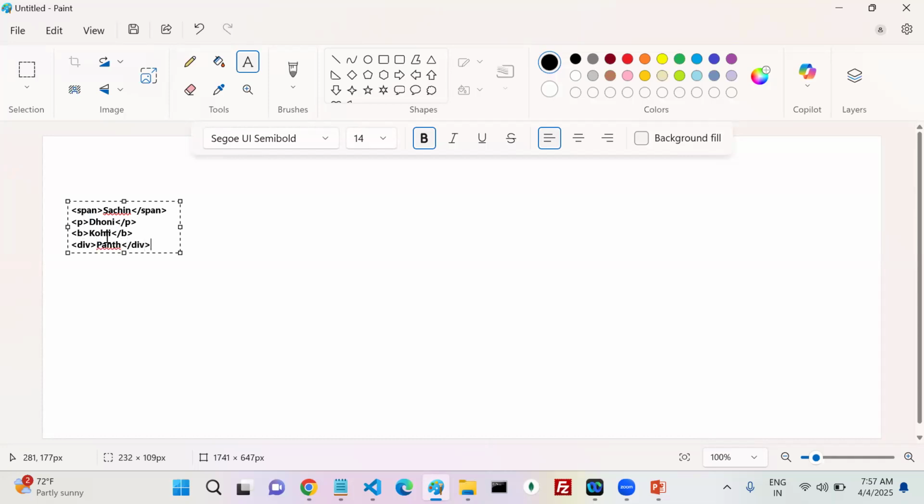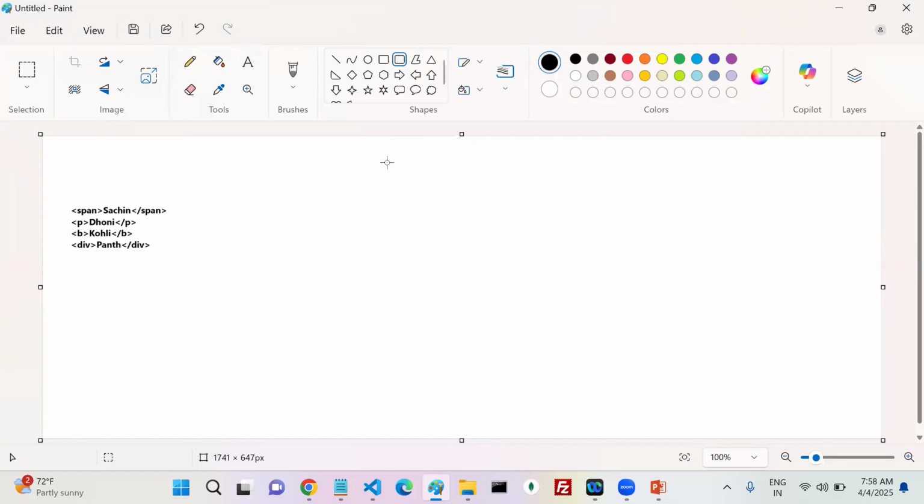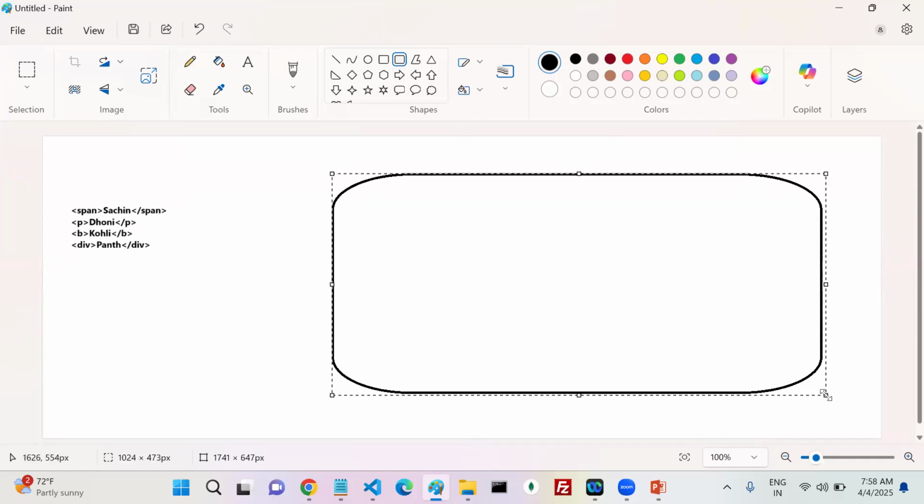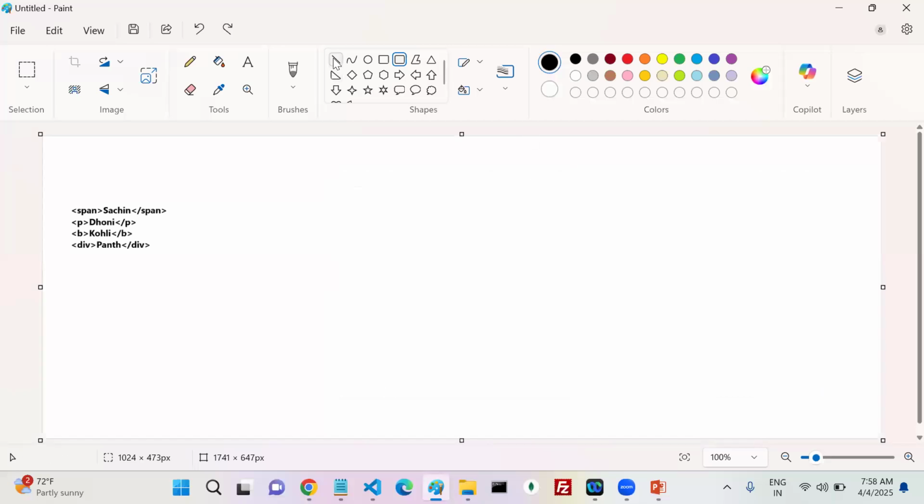My question is very simple. If I run this, how will the text be displayed, line by line or side by side? Sachin, Dhoni, Kohli and Pant, how are they going to display? Are they displayed side by side, or line by line, or some line by line and some side by side? Can anyone tell?